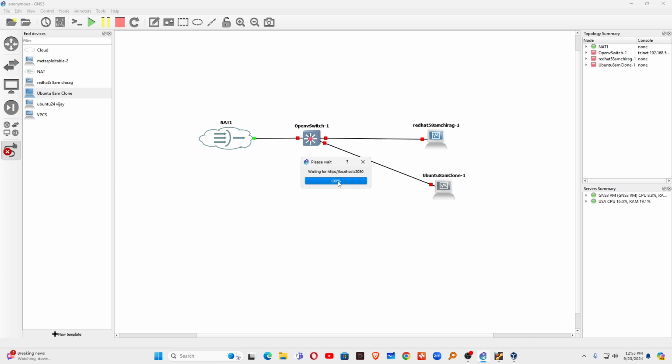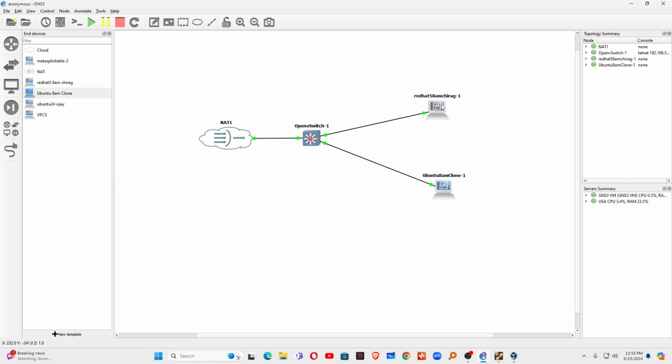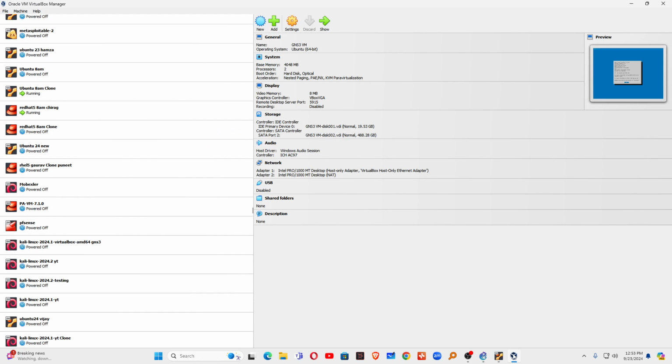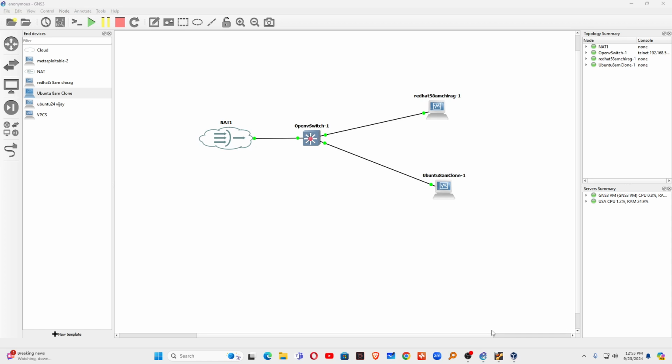Now what will happen, that NAT will get the IP address from my Geo Fiber router, but this NAT1 will give another IP address, okay? It will generate another IP address with the help of DHCP to these machines, and they will be transferred through this Open vSwitch. So now you can see the machines are getting on, other machines are getting on.